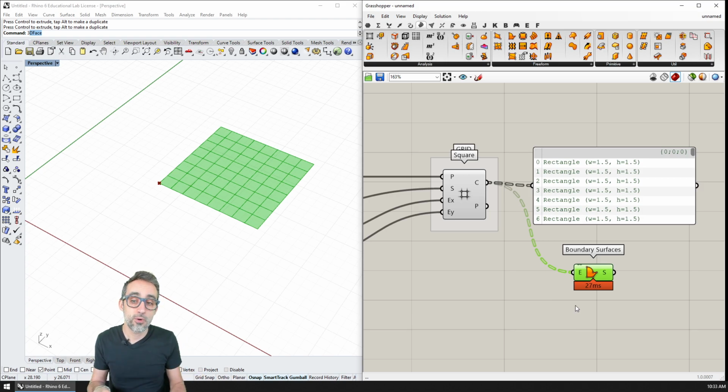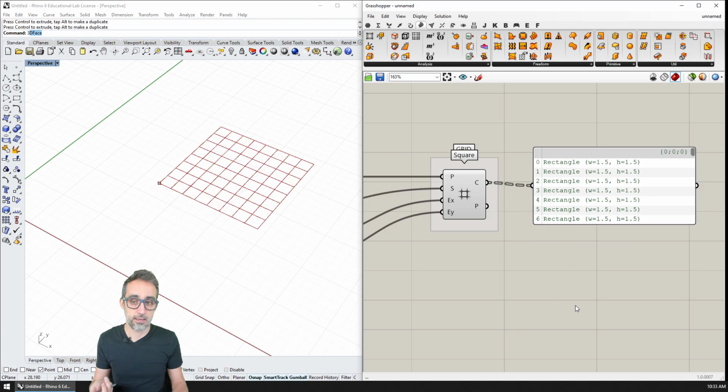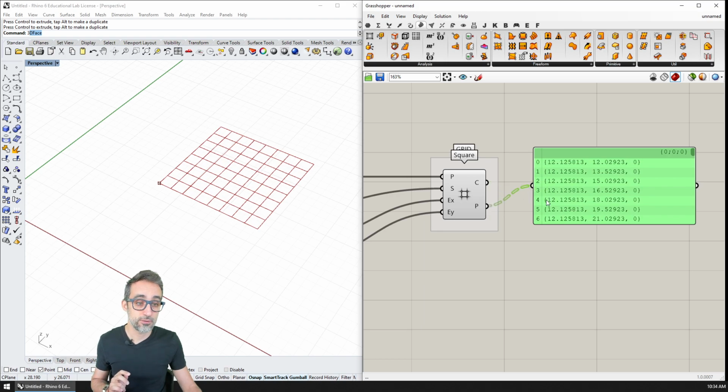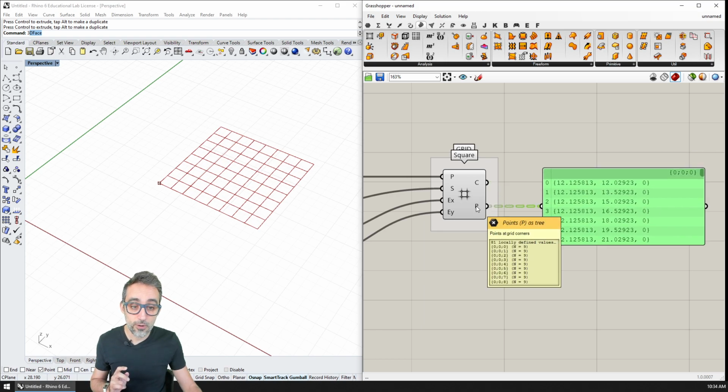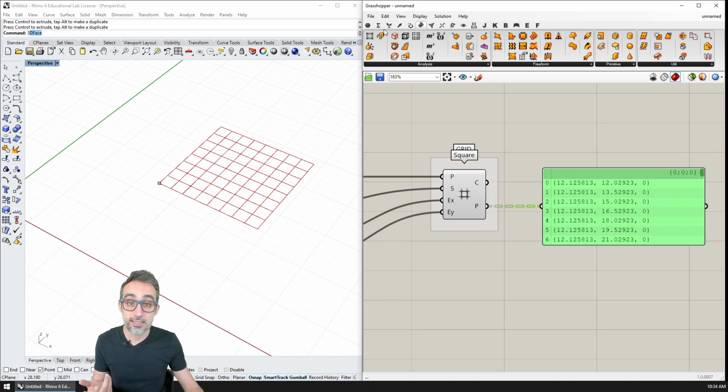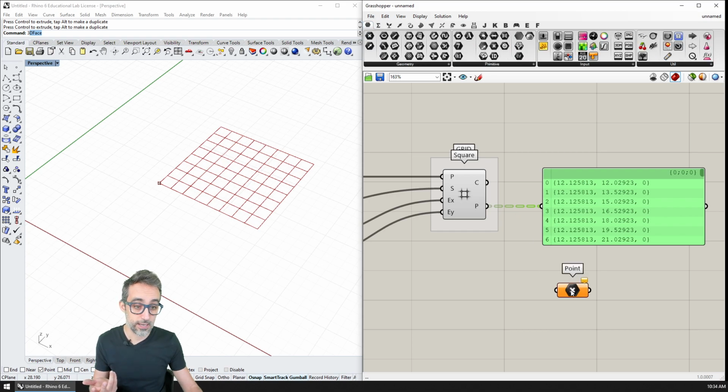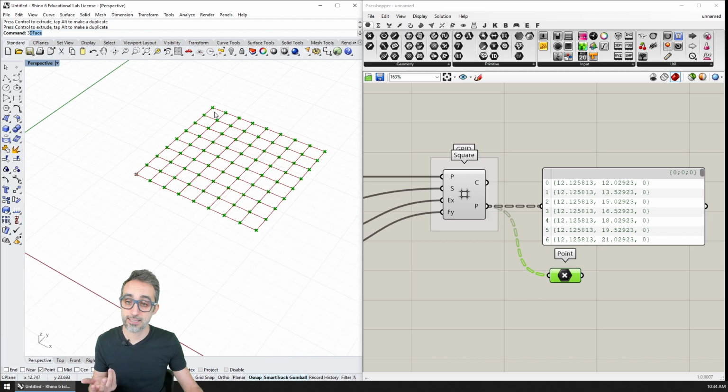Okay, so we know how to create cells, and we know how to create grids. Also, something that we can do with grids is that the other output of the grid component gives us the points at the grid corners. I can actually see those if I plug here a panel of points. You can see that this grid as an output is also giving us the corner points of the grid.